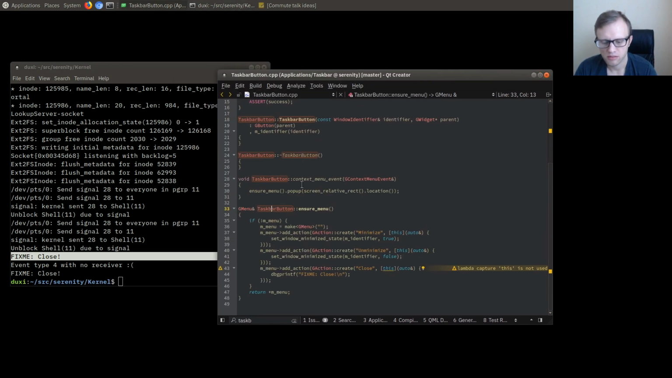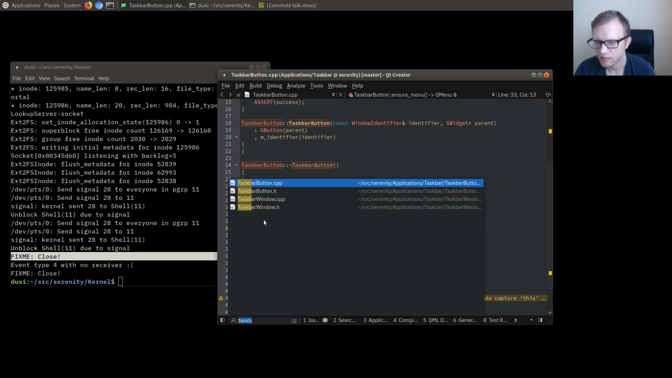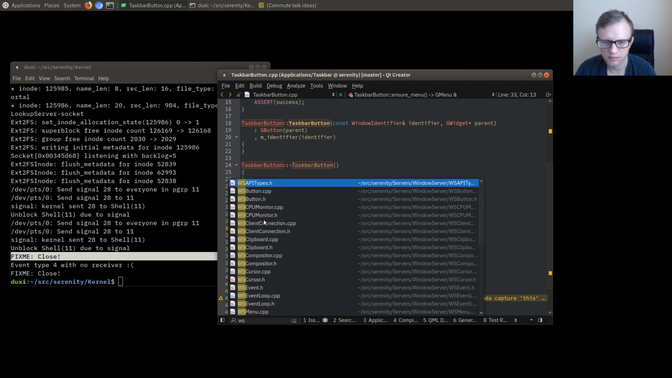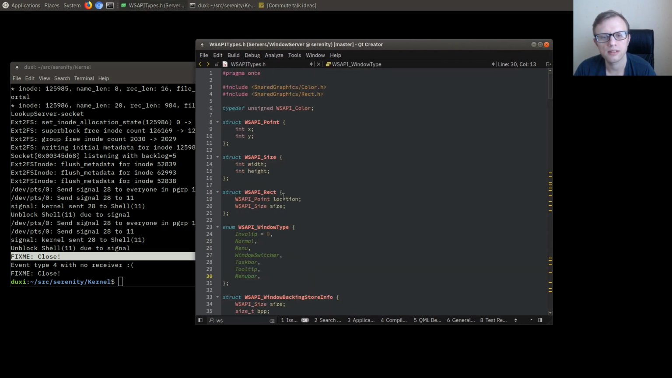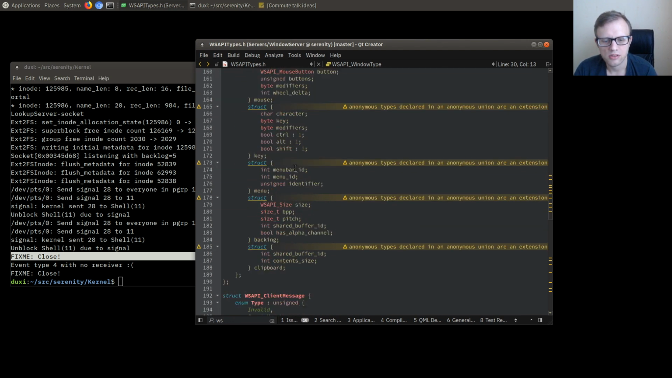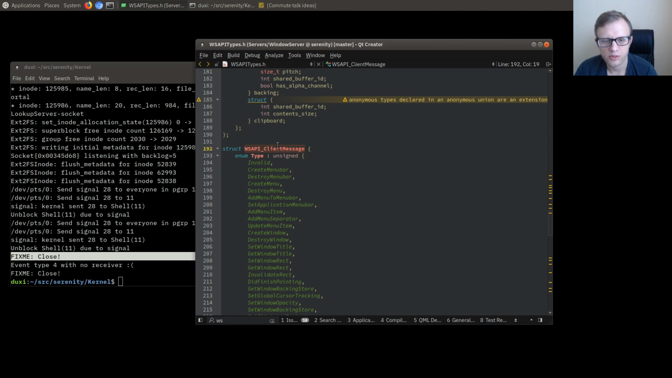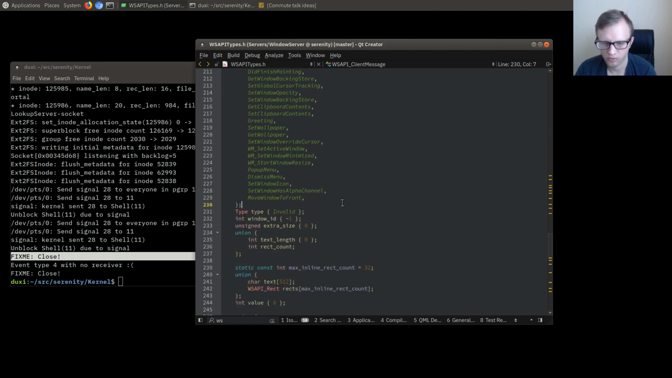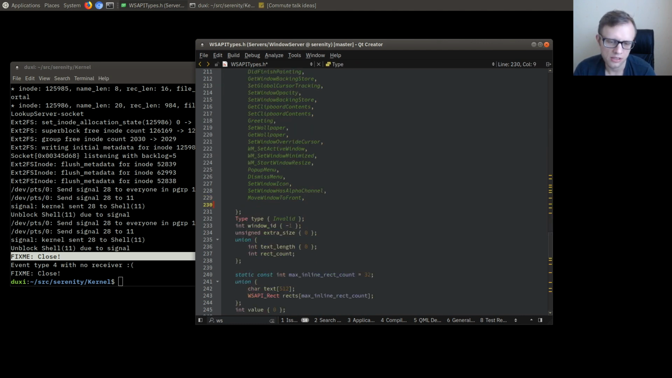Okay, so the first thing we're going to do is add an API call to the window server. So that would be in the Window Server API types. We need a new type of client message. So here are the Window Server API client messages. This one would be called something like pop or show window menu at location, perhaps.